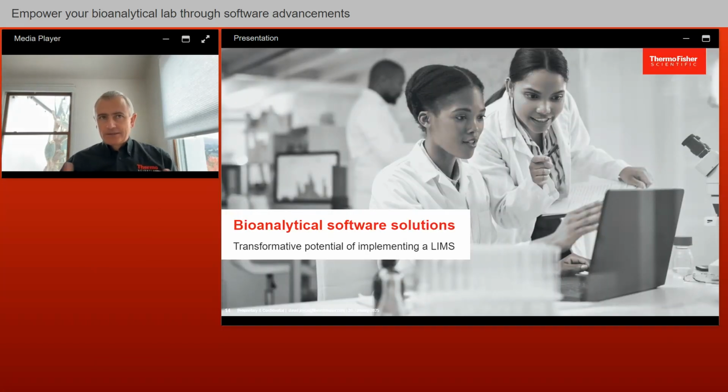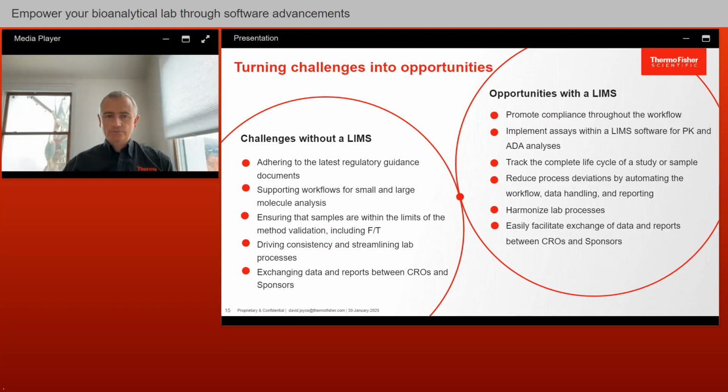So I think probably those are kind of well-recognized issues within the space. How can we help to ameliorate those issues? So I'm going to talk about LIMS software here, laboratory information management systems, and how a dedicated bioanalytical LIMS can help you get over some of these challenges.